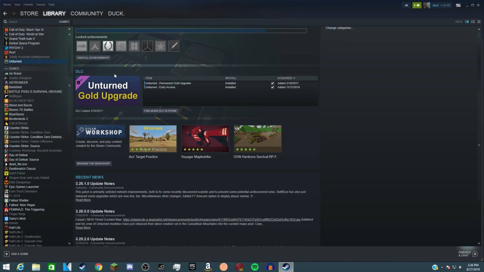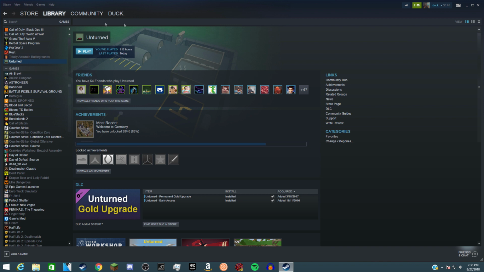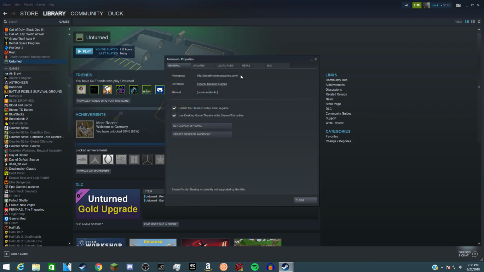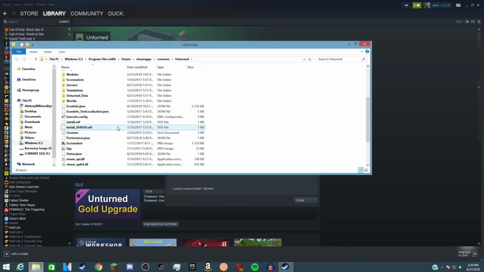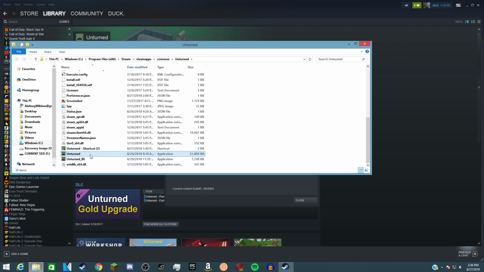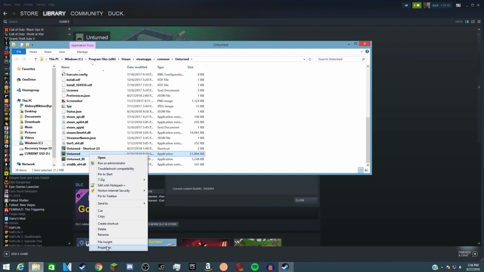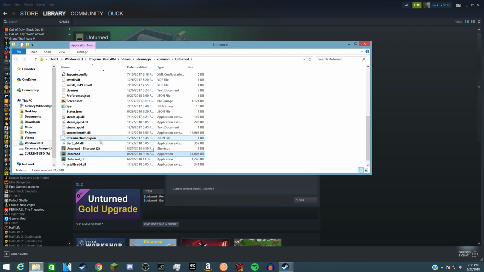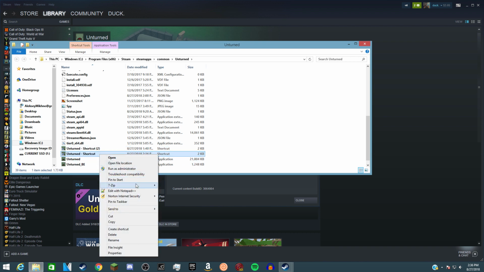Hello everyone, I'm going to be telling you how to make a server for Unturned. It is a LAN server, so the first step is to run properties on Unturned in Steam, go to local files, browse local files, and then scroll down to where it says Unturned. Create a shortcut. I already made one, so that's why it says shortcut 2, and this is the server.